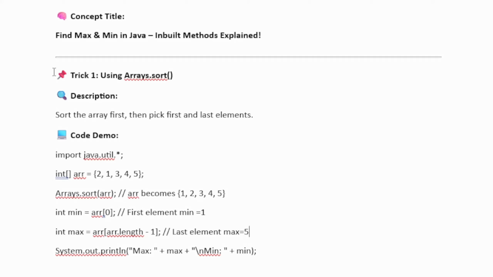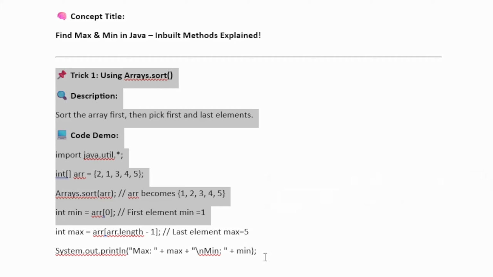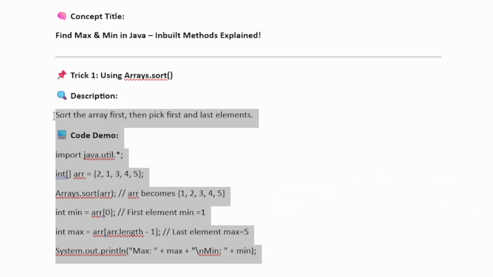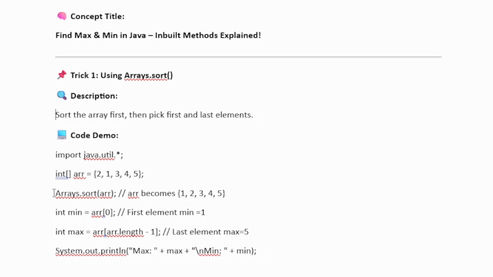That's all guys. This is very simple code, and using a simple inbuilt function Arrays.sort we can easily find the maximum and the minimum element.